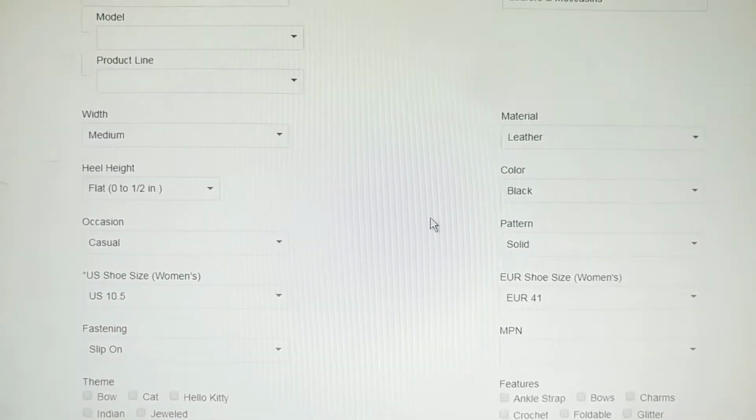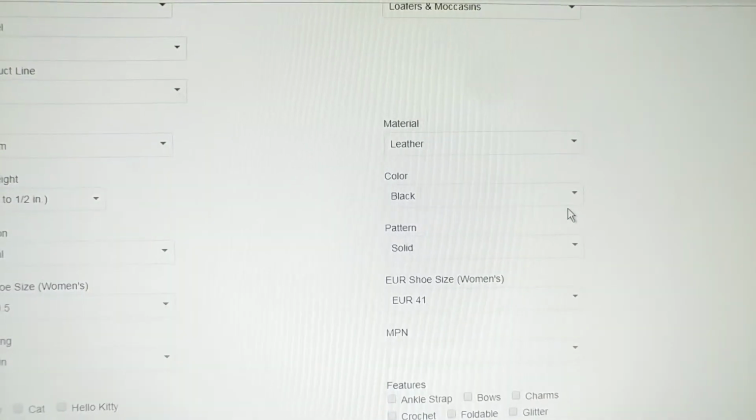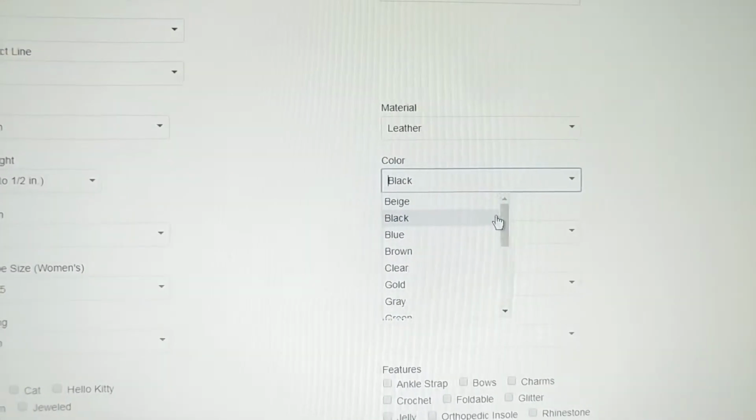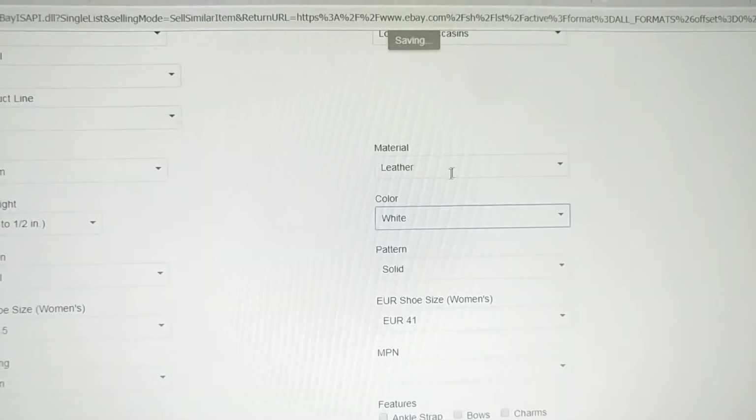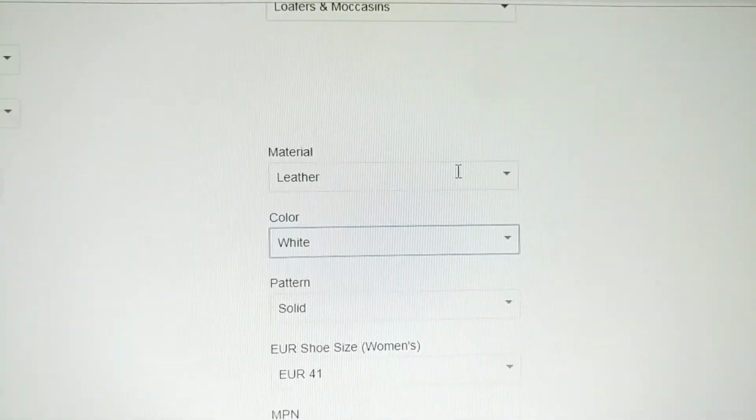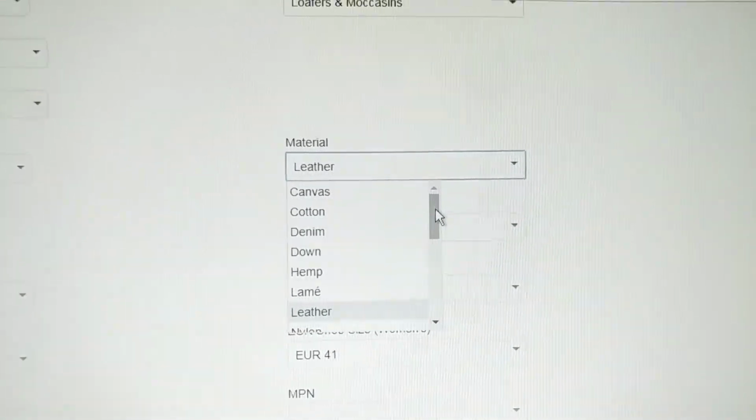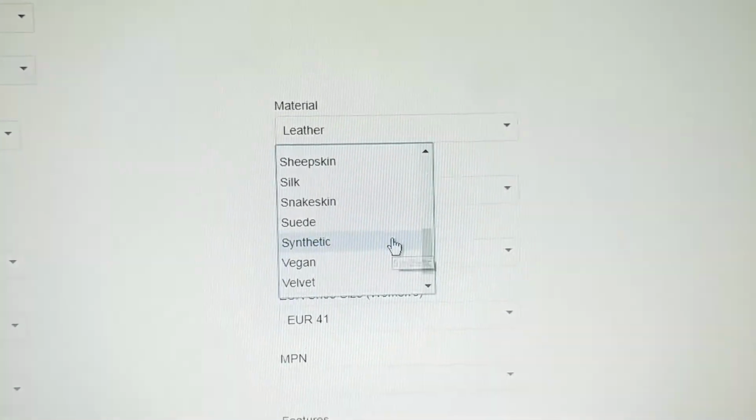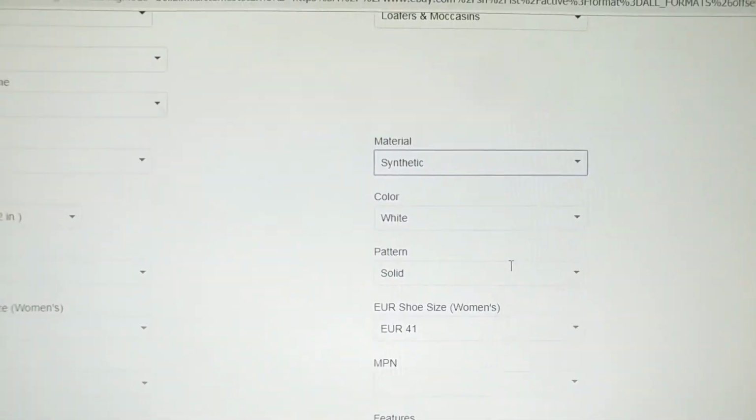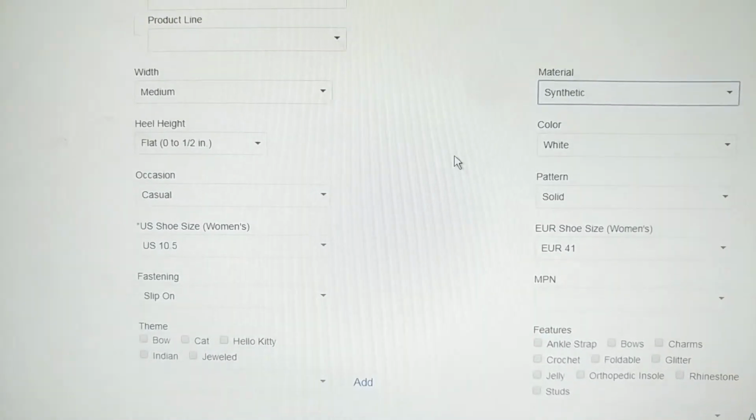Okay, so let's change the size here. Okay, so this is white. And also let's change this because these are not leather. So these are synthetic. Synthetic means that it's man-made material. It's not leather, it's not suede. Okay, so we change that to synthetic.